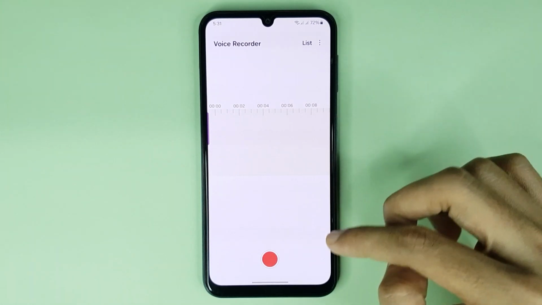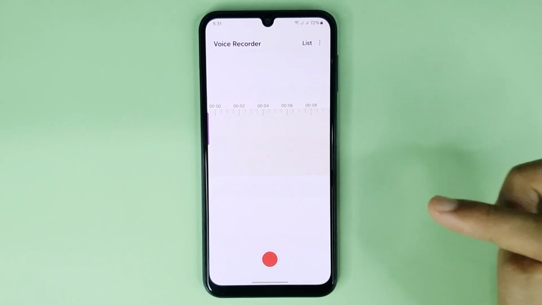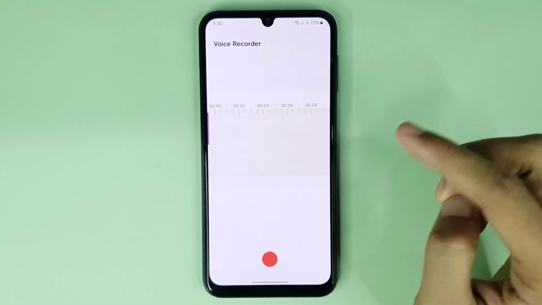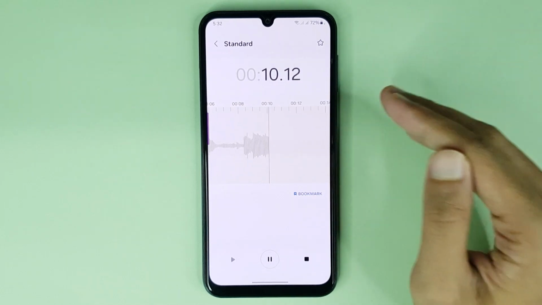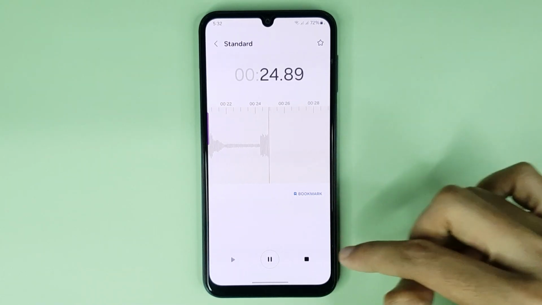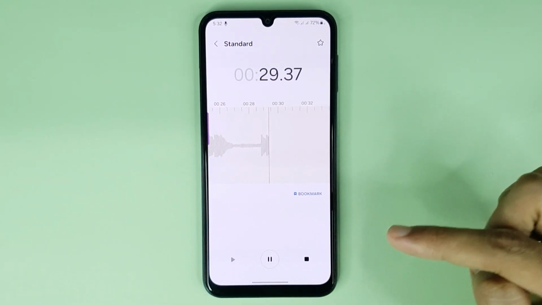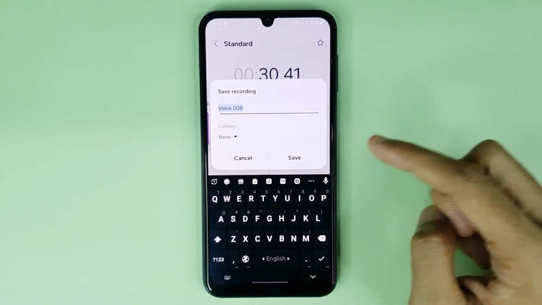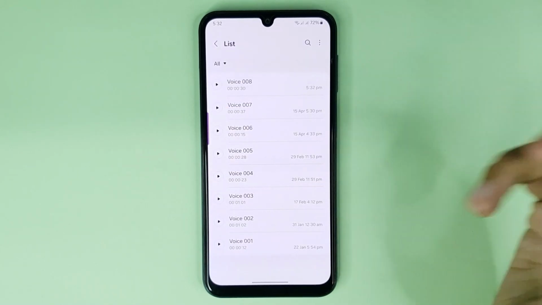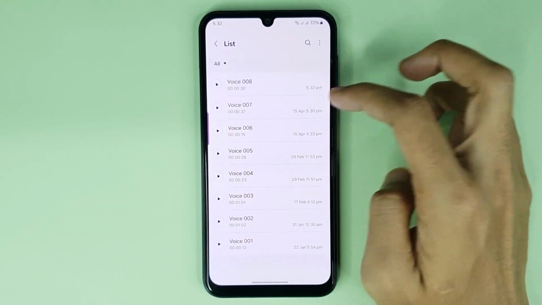Now from here, tap on this red icon to record any audio. Then just tap on it and you can see that it will start recording audio. And then tap on this stop icon to end this recording. And then tap on save and it's done. Here you can see your recorded audio.